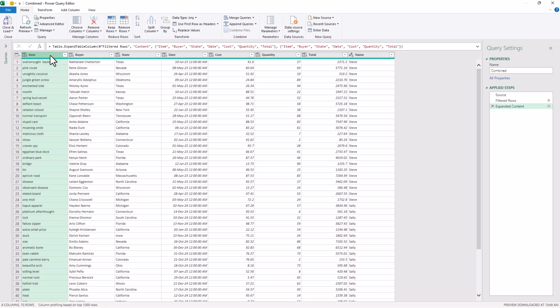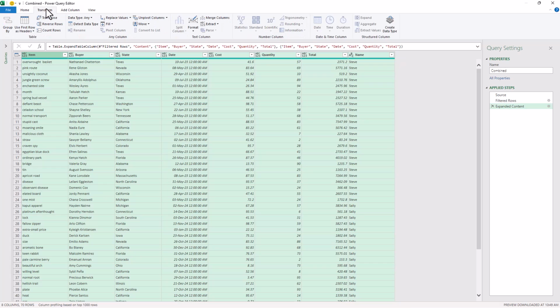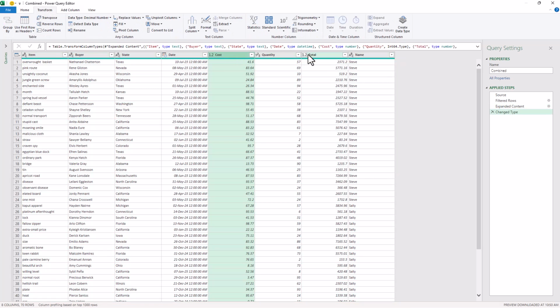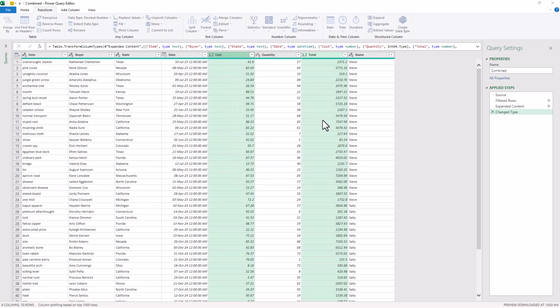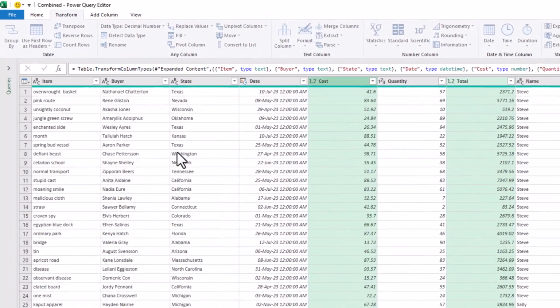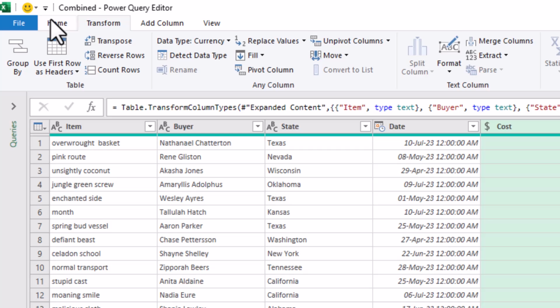I can review the data type by selecting all the columns, Control A. I go to the Transform tab and click on Detect Data Type. I select the cost, I press Control and select Total. Right-click, Change Type, and Currency. I want to replace current. And now I'm ready to send my data back to Excel.